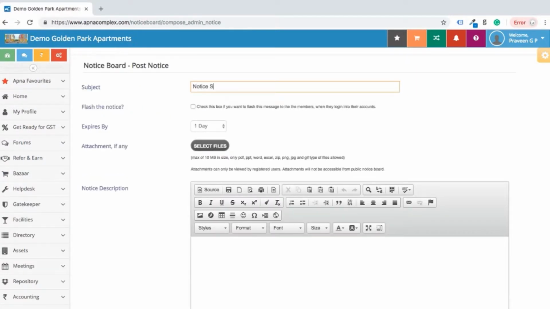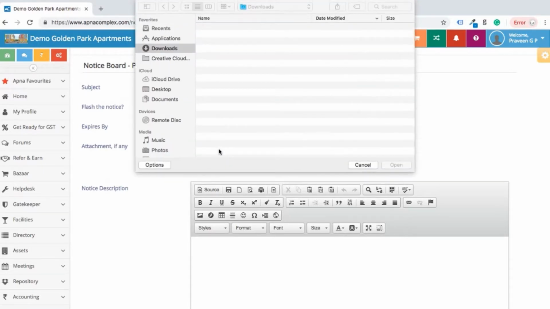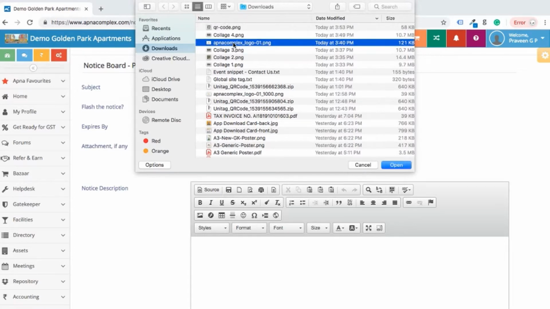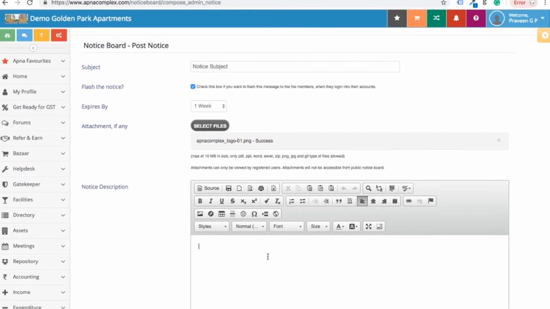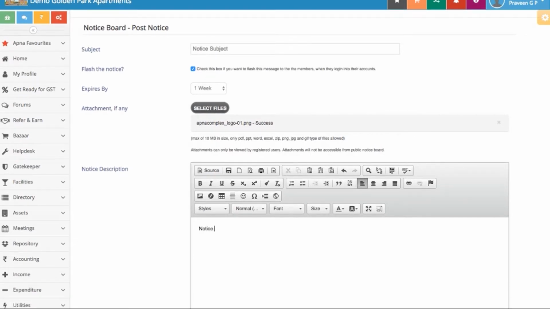Start with a subject. If you choose to flash the notice, it will flash on the screen when your recipient logs into their account. You can also set the expiry period of notices. Next, if there are any files that need to be attached, you can do that by clicking Select Files. Type out the notice in the text box labeled Notice Description.